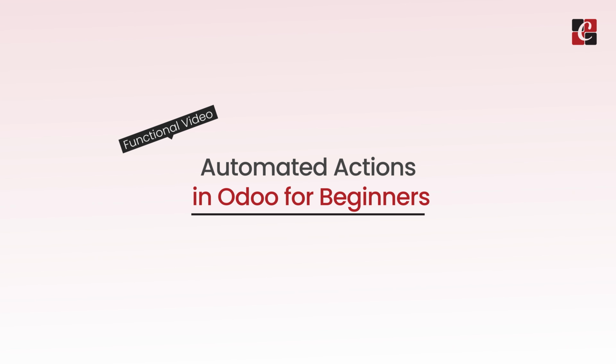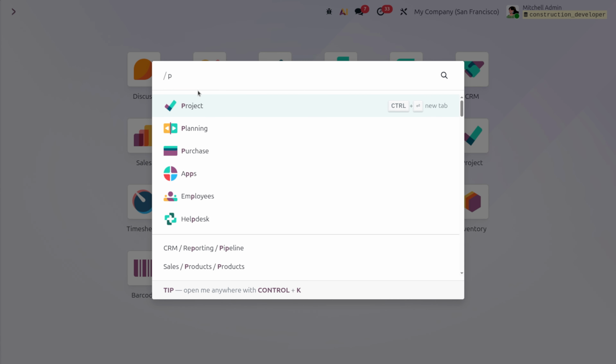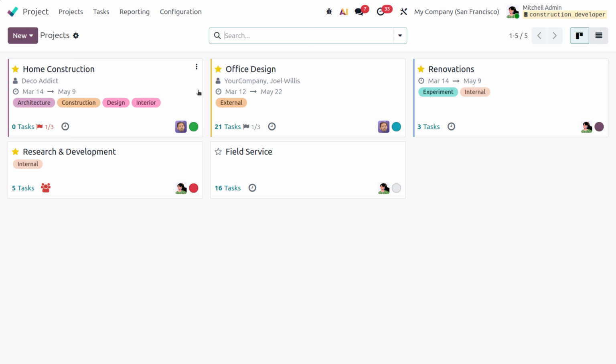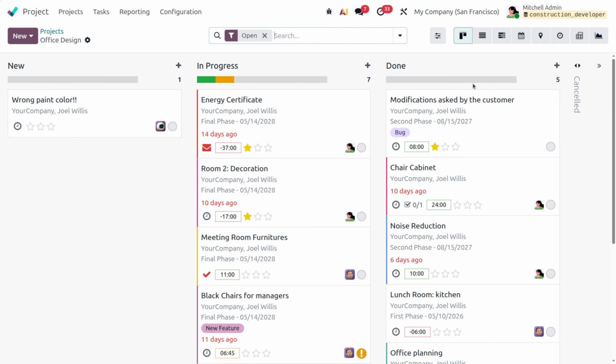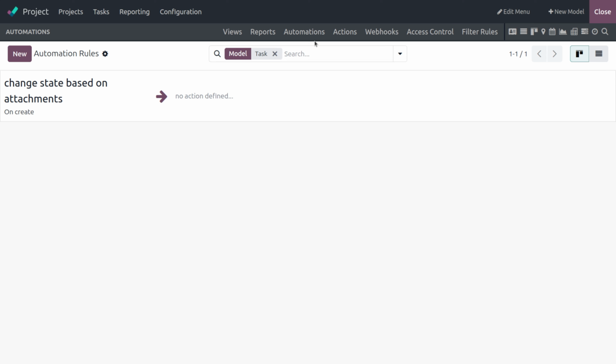If you want to manage automated actions, you just need to install the Studio module. Then only can you manage the automated actions. Right now I would like to set or manage the automated actions from the project module. Here you can see that we have the office design. Upon moving on to it, you can see that we have the Studio module installed. Upon moving on to the toggle Studio, you can see that we have the automations. I'll be moving on to the automations, and if you want to create a new automation rule, you can click on the new button.